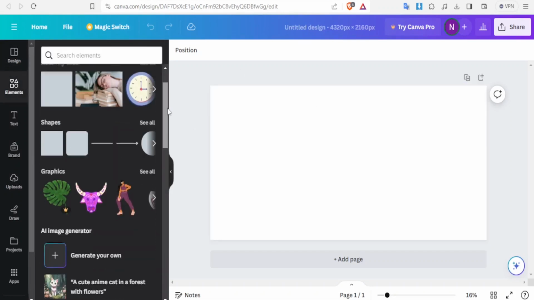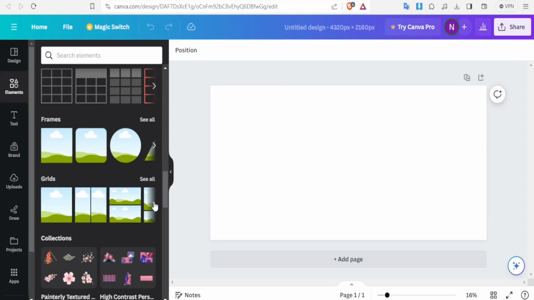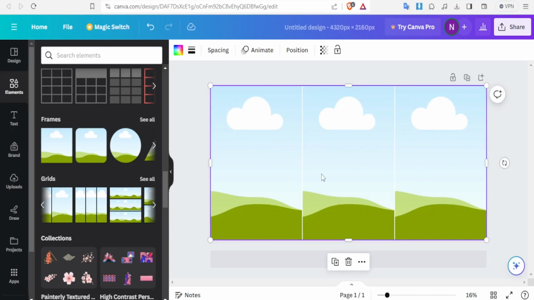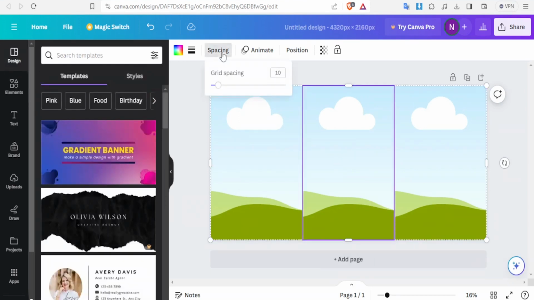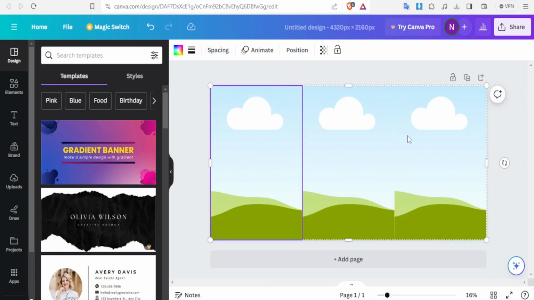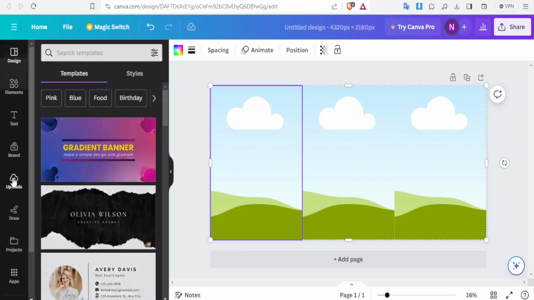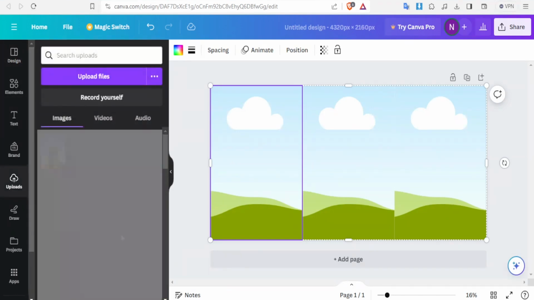You scroll down to where you find these grids, so you can see all the grids we have. You want to use the one with 3 grids, so you click on that. You notice it now has 3 grids there. You can adjust the settings to fit what you would want. Then we can click on spacing, and we reduce the grid spacing to 0 so that you don't have any space between the grids. And then you upload all the photos that you want. You click on upload, and then upload all the images that you would want to use here.